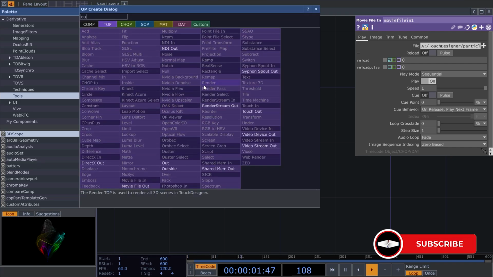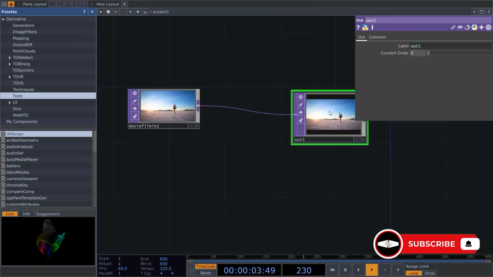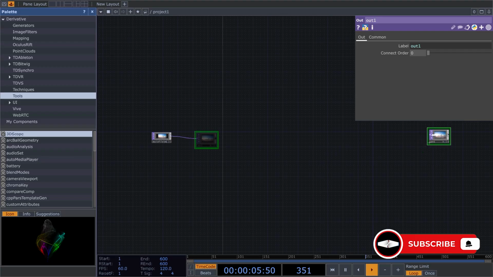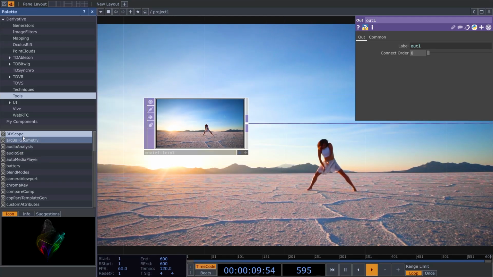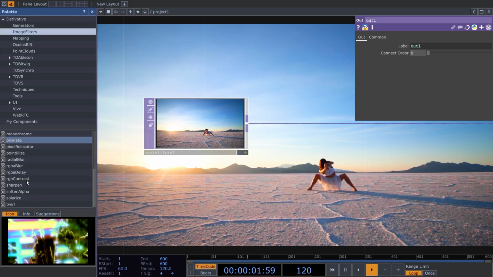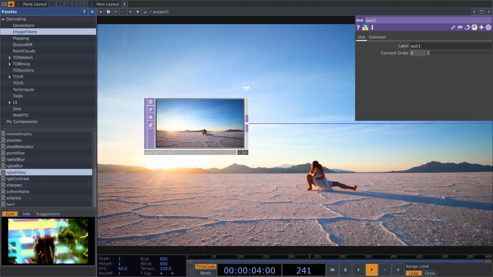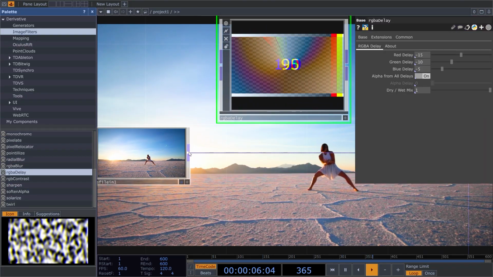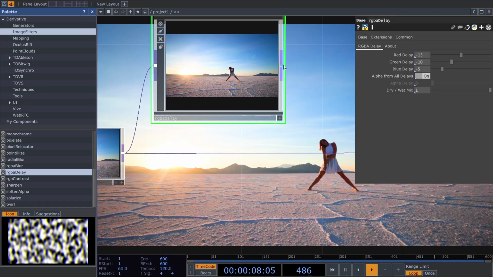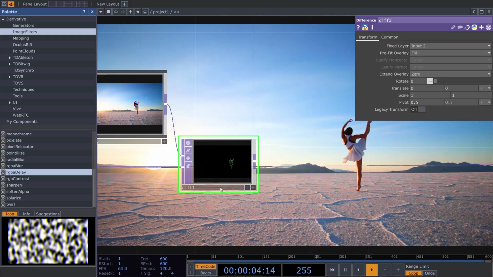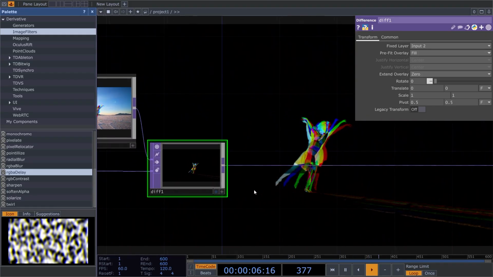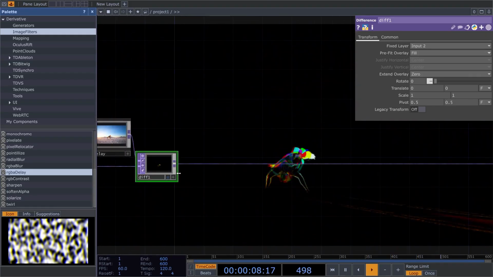First, I add an out tab so we can see the output in the background. From the palette, image filters, I bring in RGB delay and connect the movie file into it. Next, I add a difference tab and connect them to it. With this simple setup, we can isolate all the moving elements from the background.